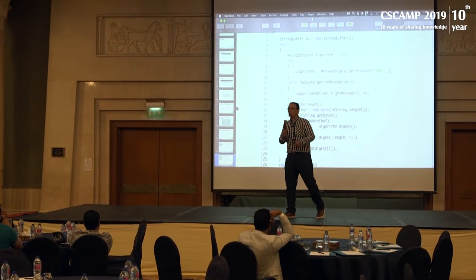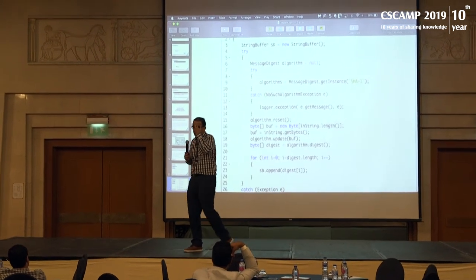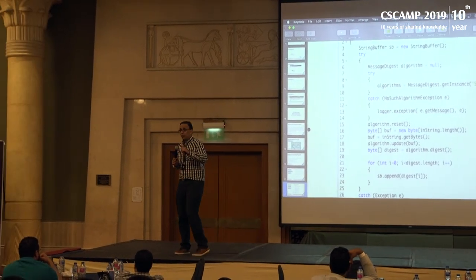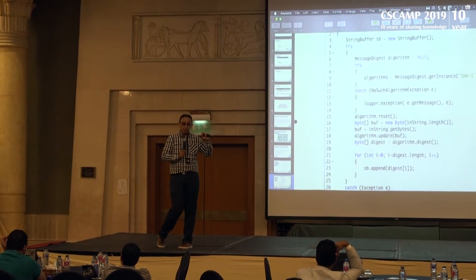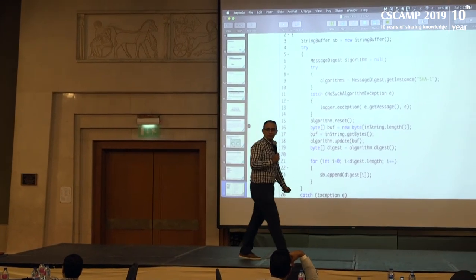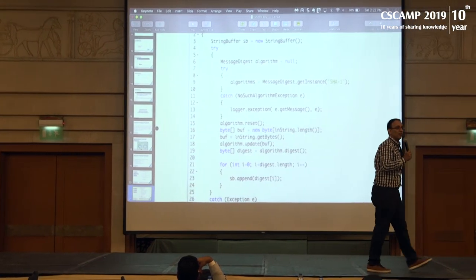So just to go on with the time, it's missing a salt, right? So this code is not salted. So that's the other obvious problem. But there is a little bit of a bad problem. What happens if there was an exception? What happens if there was an exception?